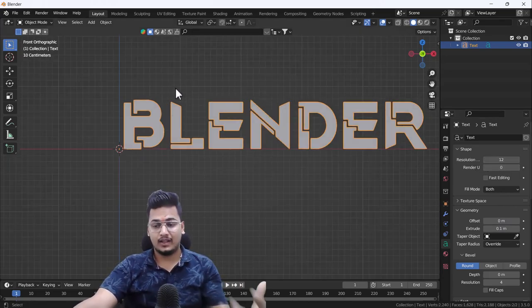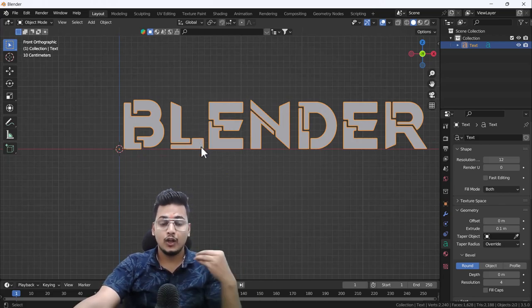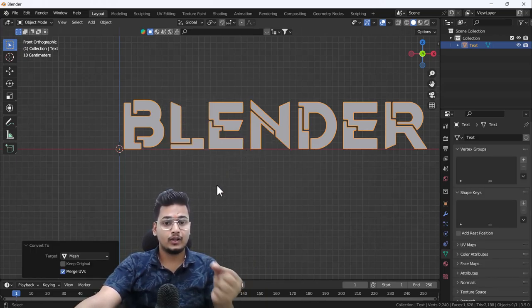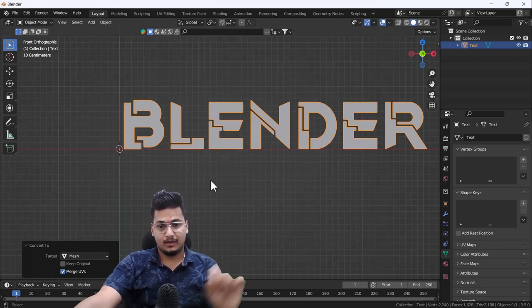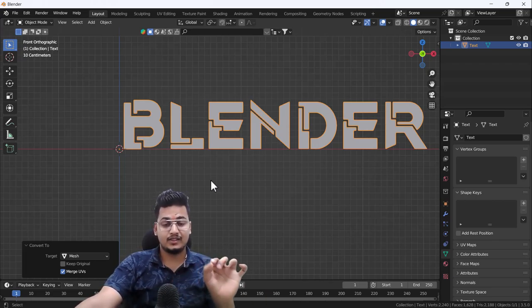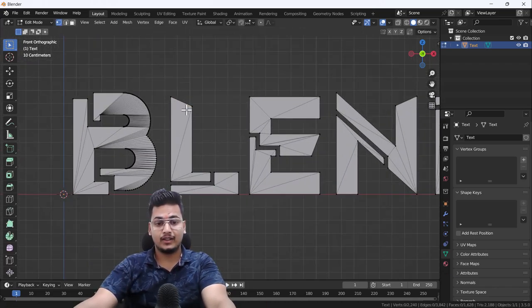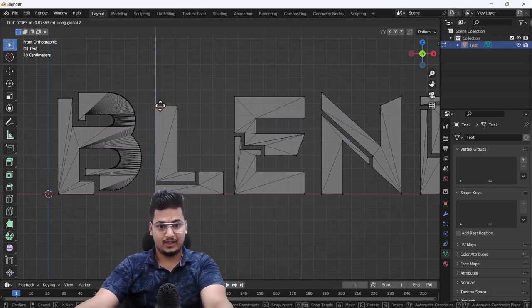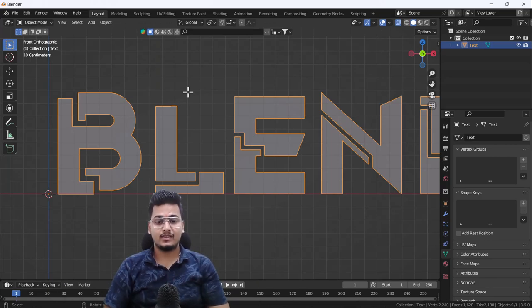And after adding all the details to your font, if you want to make this font into a mesh, what you have to do is press right click and convert to mesh. But the only drawback of converting to mesh is that you can't edit and customize your font like before. So what I mean to say is, you can't change the text anymore. But if you want to change the mesh manually, you can do it as much as you want, something like that. All right, so that's how you can change to a custom font in Blender.